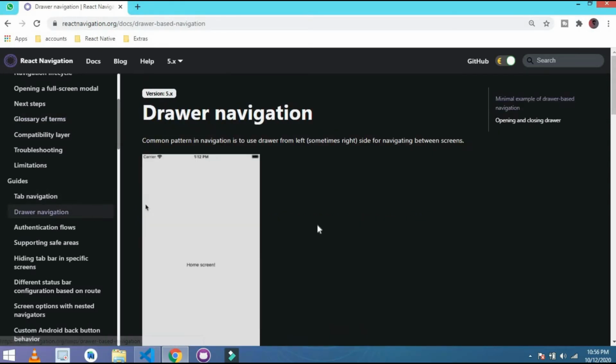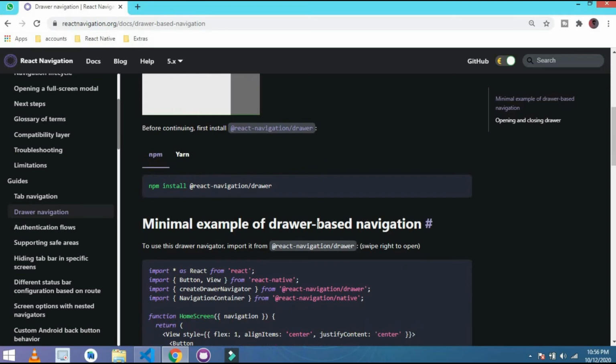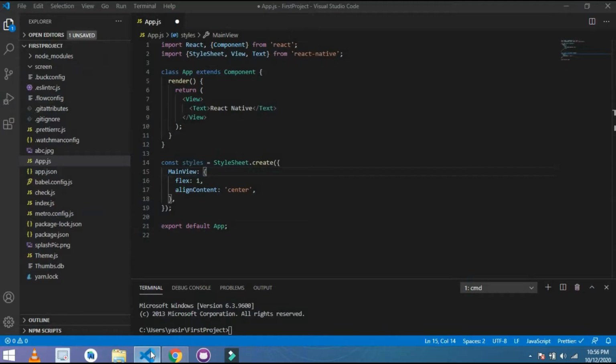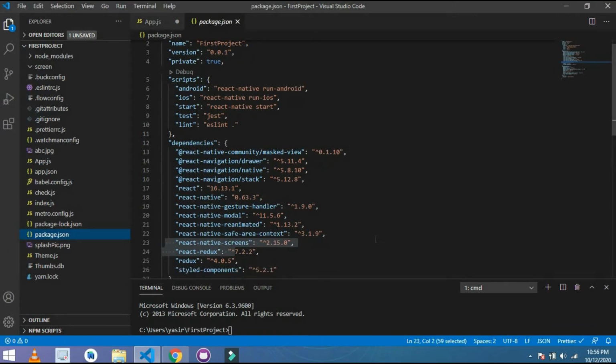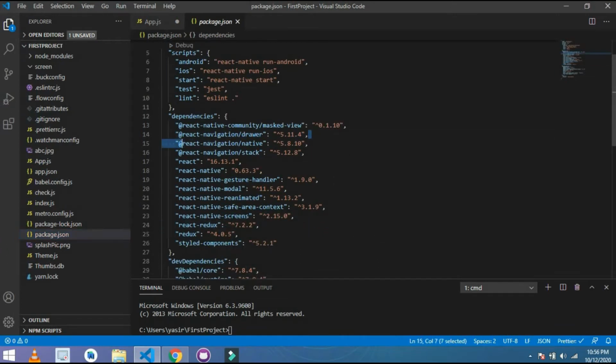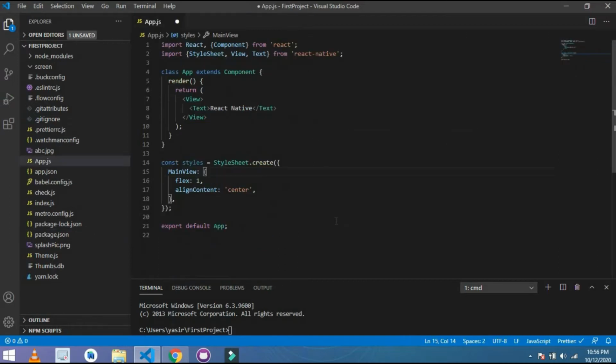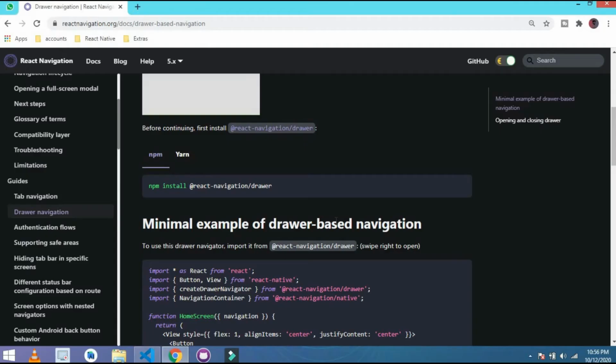Okay, so after the completion, you can see from package.json my drawer dependency installed, my React Native gesture handler installed, React Native navigation installed. These two dependencies are important. This is not important for us now. Anyhow, so I installed the dependencies. Now let's add a drawer.